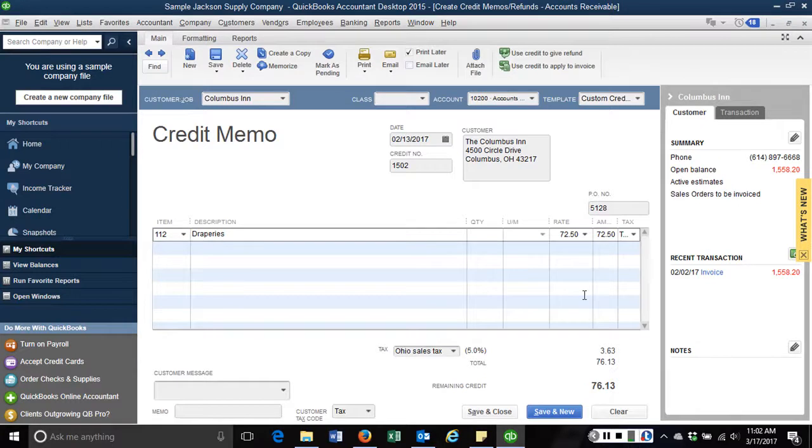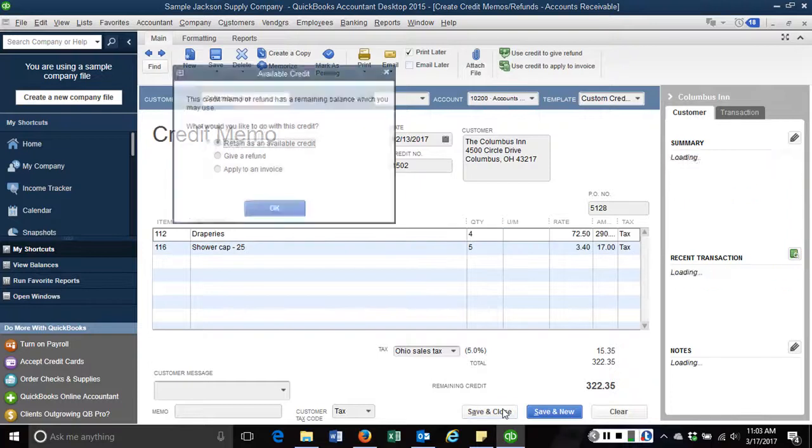So we'll come here and just fill in the items. So essentially we're putting these guys back in our inventory and we're putting these against the invoice that we've already created. We're crediting accounts receivable by the amount of return. So I'll hit save and close.